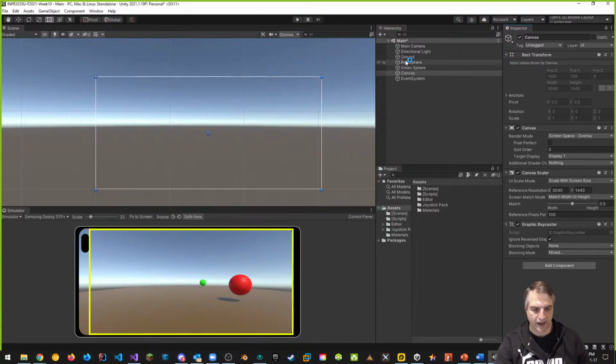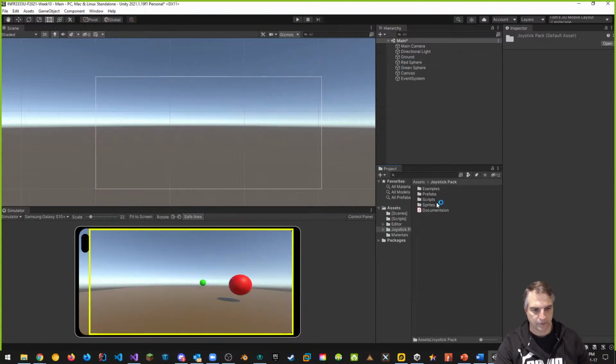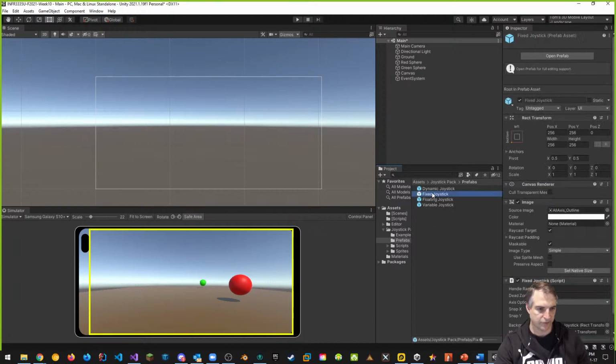And once I have it here, you guys should be familiar with the Joystick Pack. So here's my Joystick Pack. I have several prefabs, and one of them that I want to use is called a fixed joystick. You can use other ones. I like the fixed one. Let's take that fixed joystick and put it inside my canvas. So I'm going to grab fixed joystick and put it there.